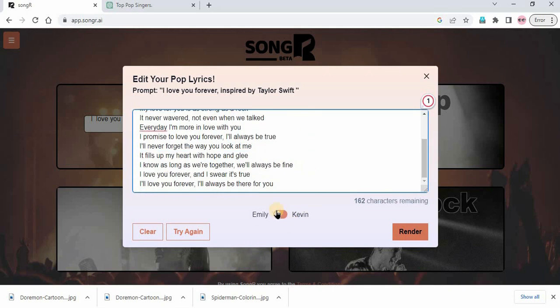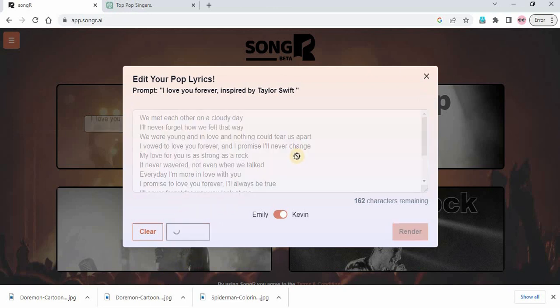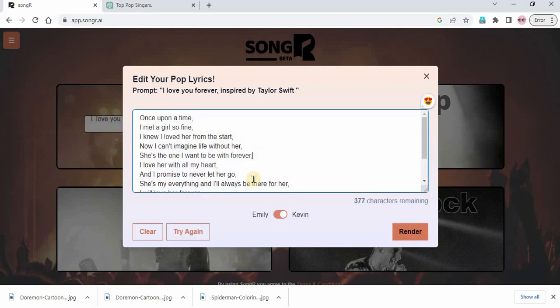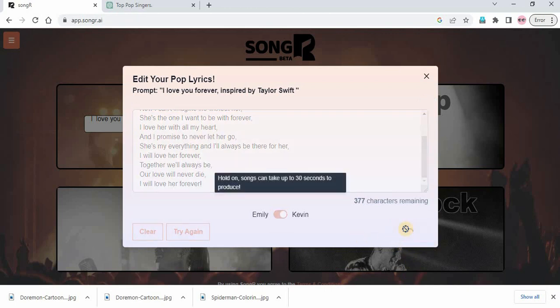Okay, I'll first go with the male voice, Kevin. And if you don't like these lyrics, you can just click on try again and you will get another lyrics. Okay, you can see the lyrics are changed. And if you want to clear this, you can just click on clear. I'll just click on render to create this song. Hold on, songs can take up to 30 seconds.